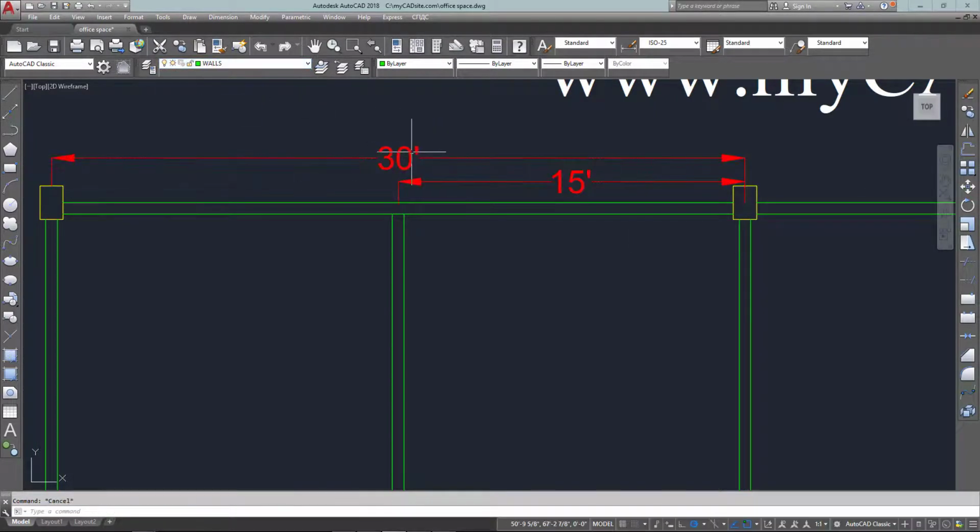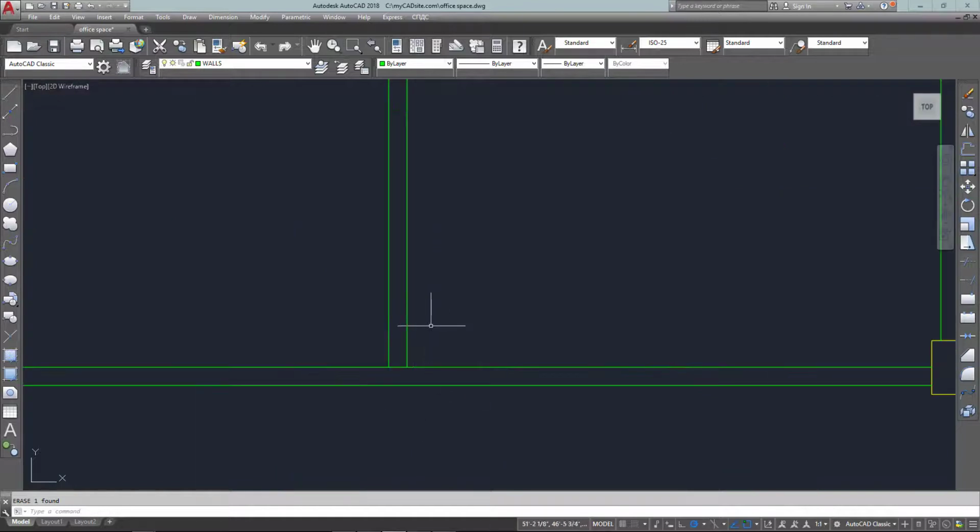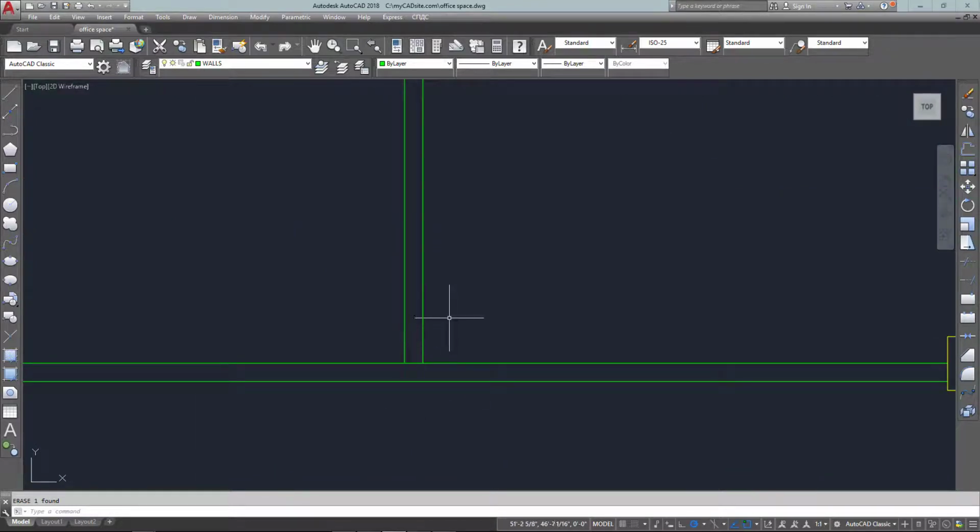So now erase that middle line, and now what I want to do is create the openings for the doors. And that's not really dimensioned as to how far off the door opening is from the wall, but I'm just going to go with another 3 inches or what have you and extend that down.